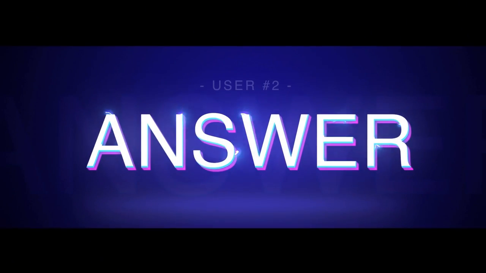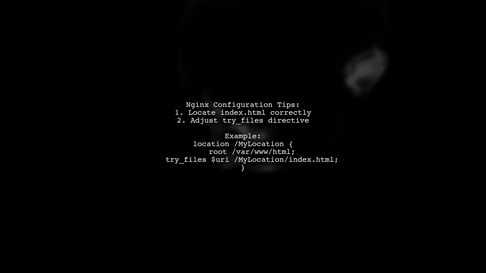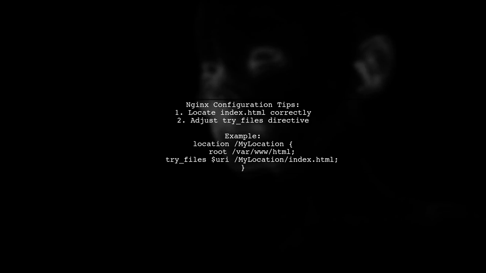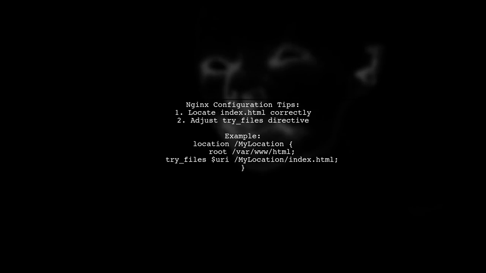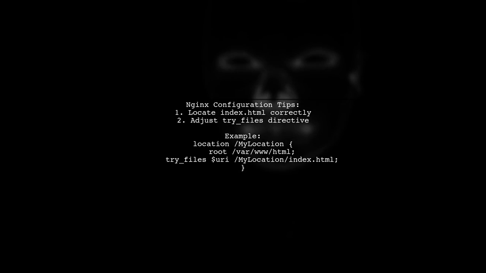Let's now look at another user-suggested answer. When configuring Nginx for React Router, ensure it finds the correct index.html file. If your app is in a specific location, you need to adjust the try files directive. Instead of just pointing to index.html, include your specific folder in the path. This ensures Nginx serves the right file when handling redirects.